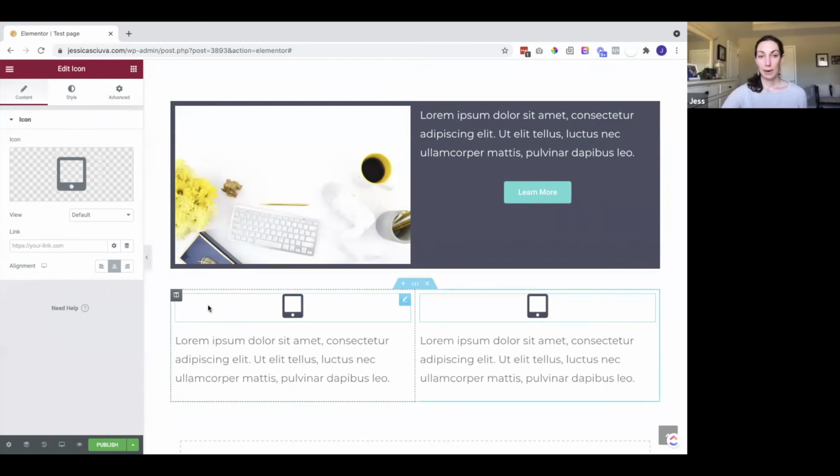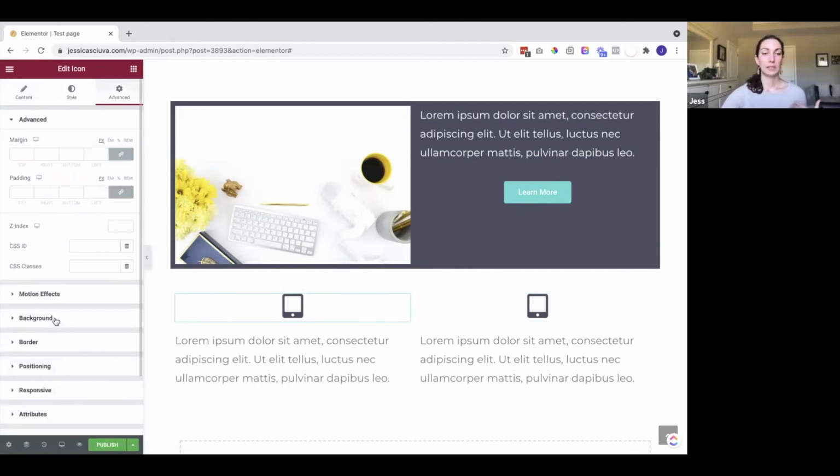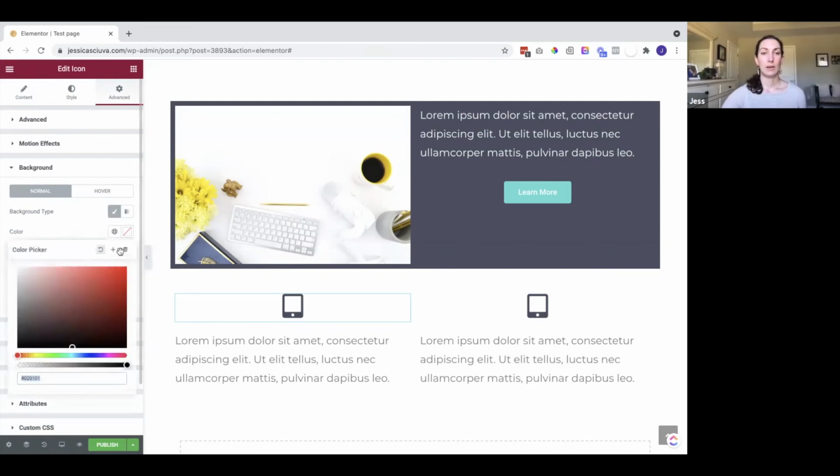Again, you can add background colors to any of these sections. So you can either add it to the whole blue section, you can add it behind the icons, even right here under advanced and background. Under background, you'll go under normal and then click on the color. Okay, so you can really customize this however you want, which is a reason why I really like Elementor. And if I want to clear this, I can click this little arrow right there.